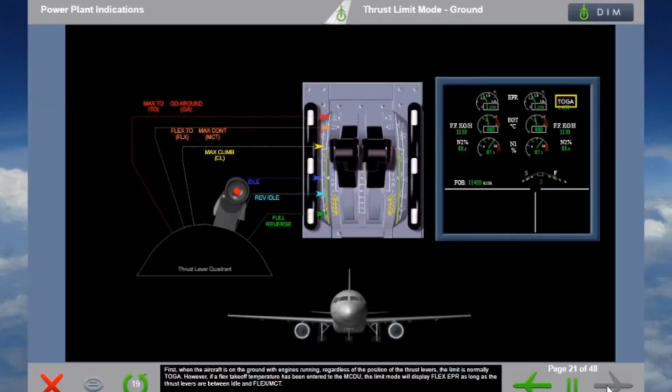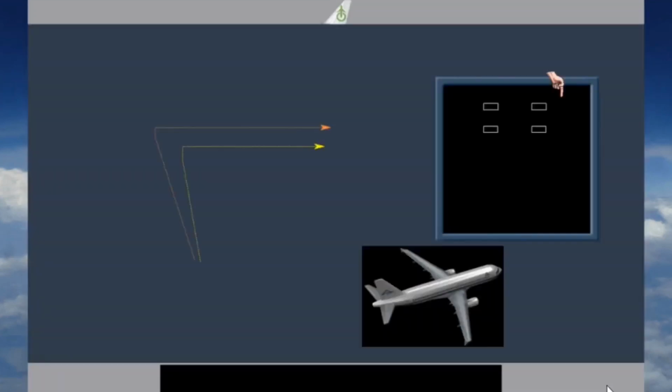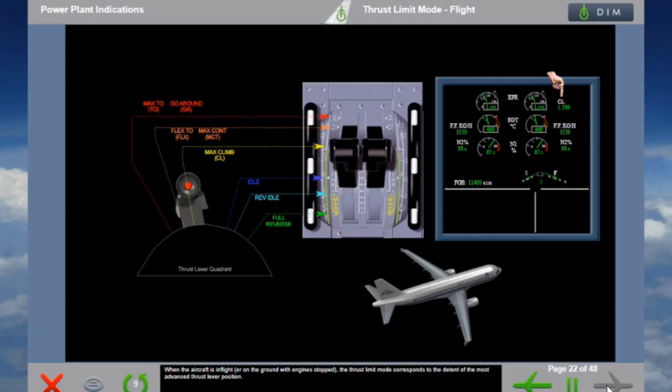First, when the aircraft is on the ground with engines running, regardless of the position of the thrust levers, the limit is normally TOGA. However, if a flex takeoff temperature has been entered to the MCDU, the limit mode will display flex EPR as long as the thrust levers are between idle and flex MCT. When the aircraft is in flight or on the ground with engines stopped, the thrust limit mode corresponds to the detent of the most advanced thrust lever position.